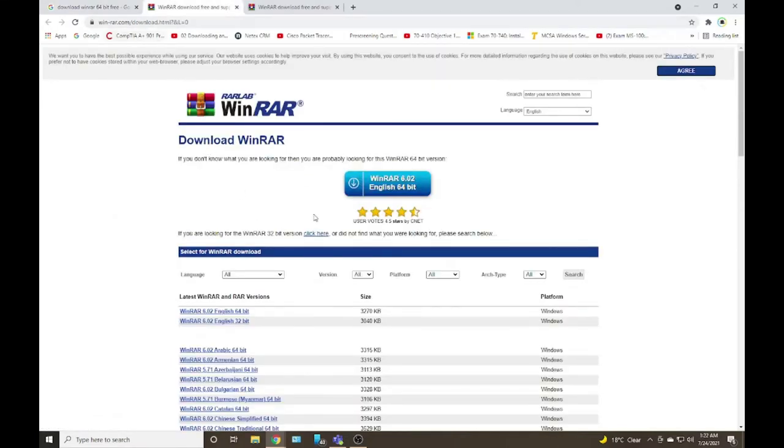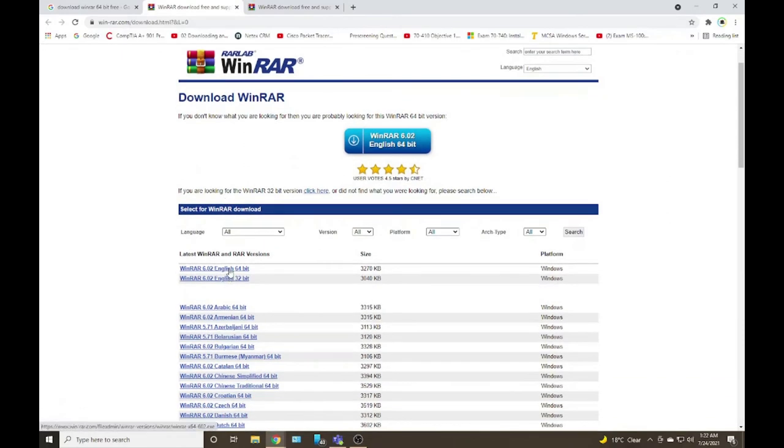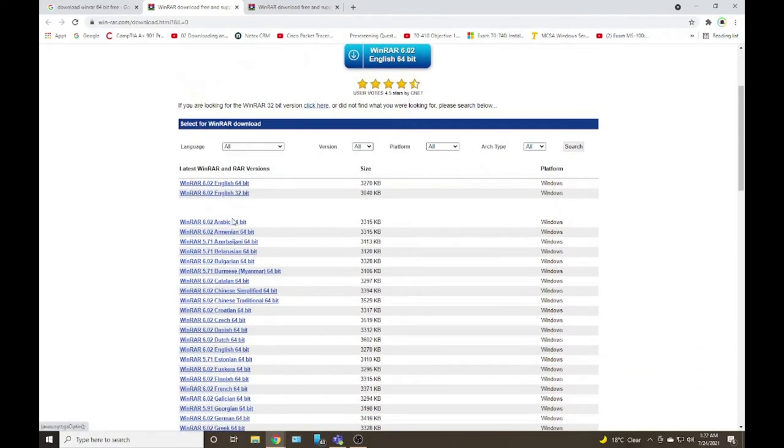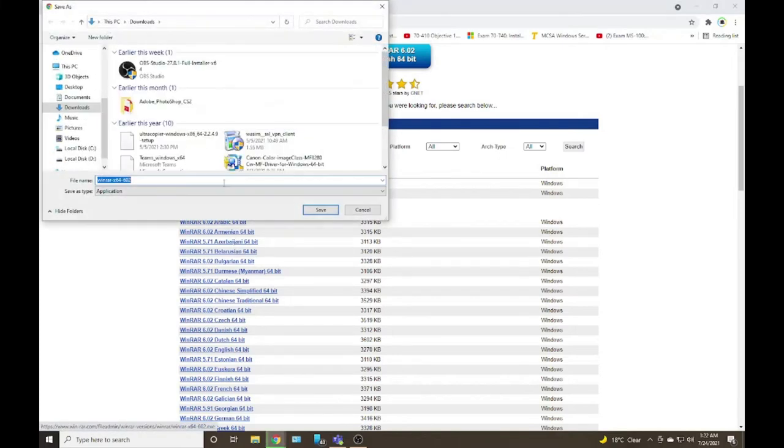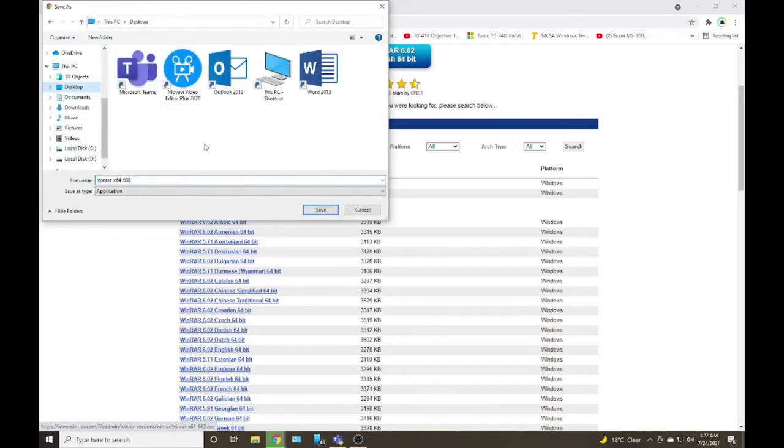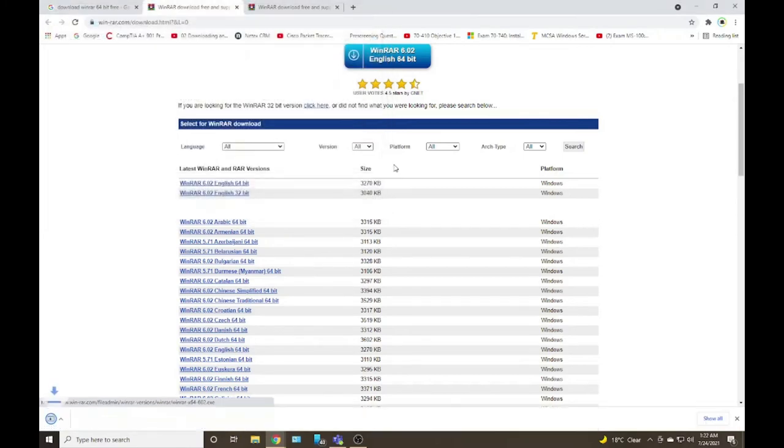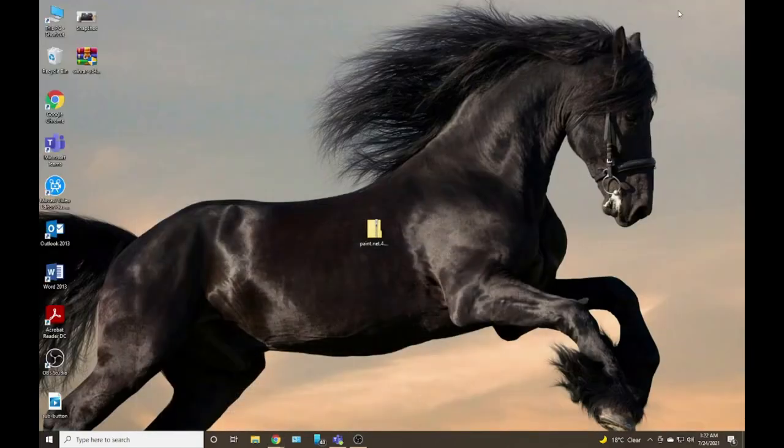So you have to look for this interface. When you get it, click on the first one, 64-bit. Keep an eye on the languages, don't download any different language which is not good for you. So the English version is there, 64-bit Windows I'm using, so you have to know which is your requirement and save it on desktop. In your case, you can select any place you want.